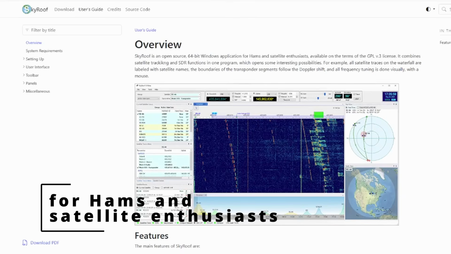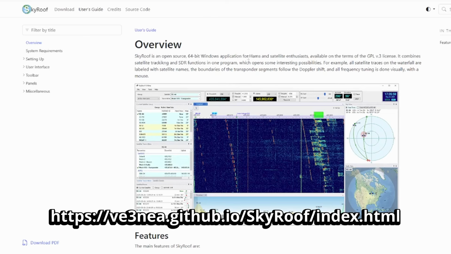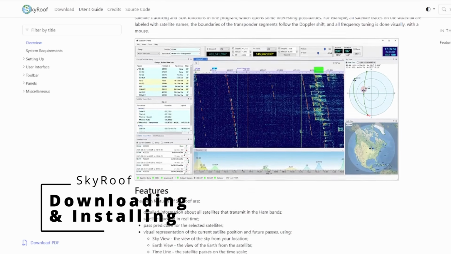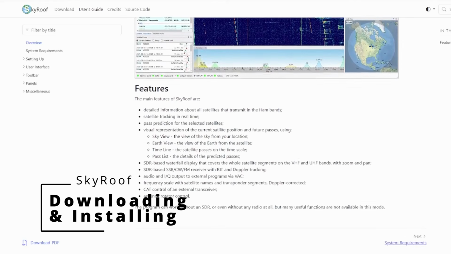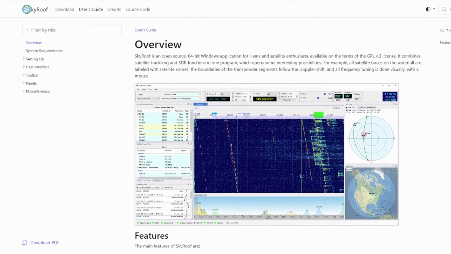Well, g'day. I'm going to show you something a little different today, and this is Skyroof. Now, I haven't used this program before, but Skyroof is a Windows application that looks for satellites. So let's see how well we go. There's some features there. Let's see how well we go downloading and installing this program.